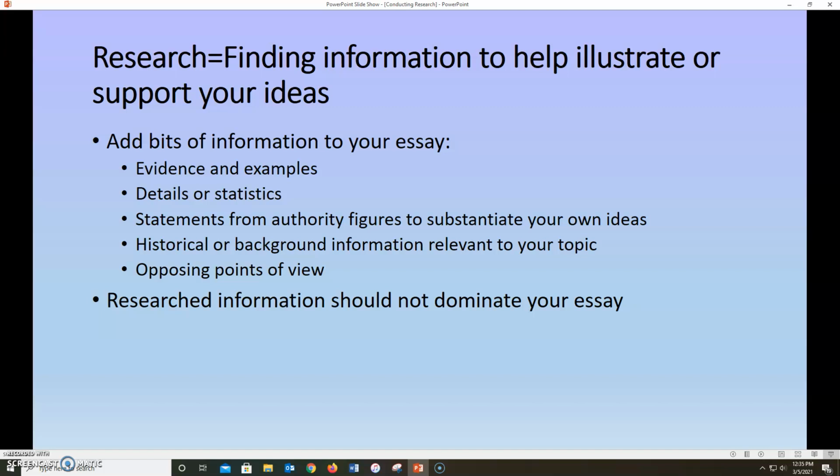Thus, you'll be using bits of information in which to ground your ideas: evidence to back up a claim or examples to illustrate a point, details or statistics to support an idea, quotes from authority figures to substantiate a claim, historical or background information to help you explain your topic, information about opposing points of view to help you explain others' positions. The essay largely will be your own words and ideas, and information from your sources should not speak for you, but should provide evidence to substantiate your points.